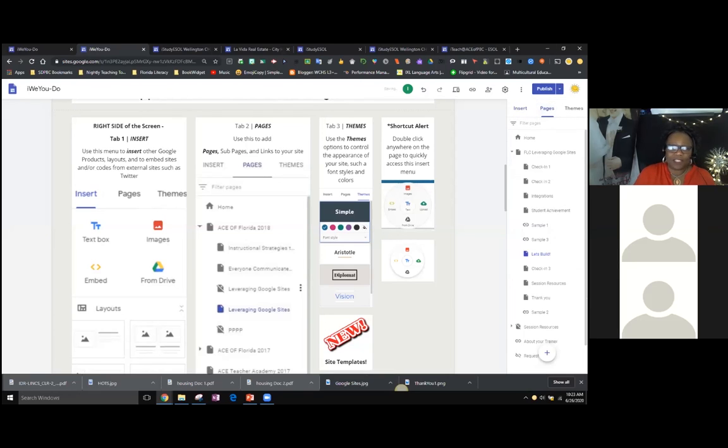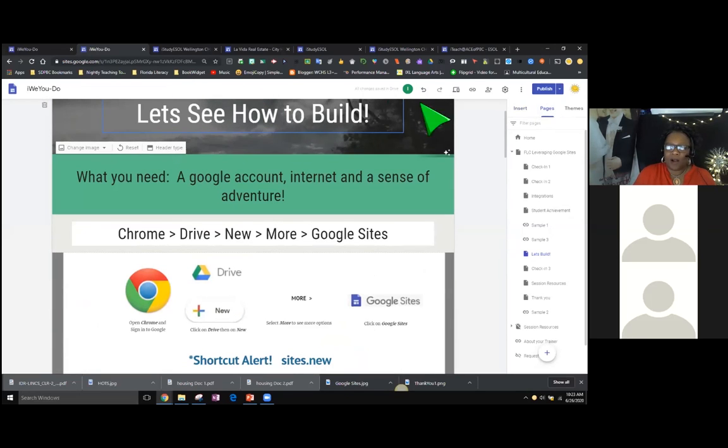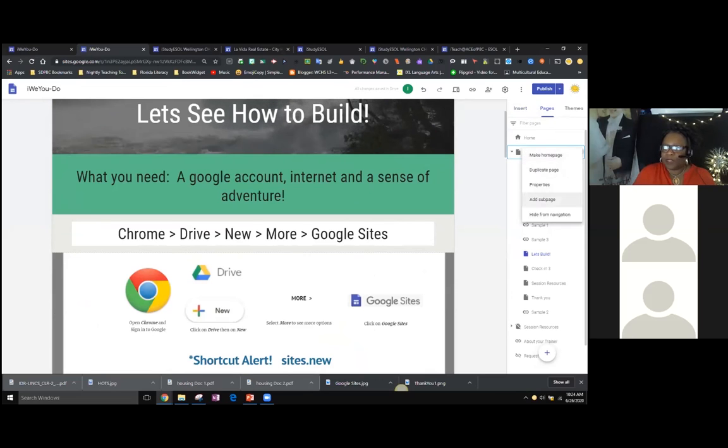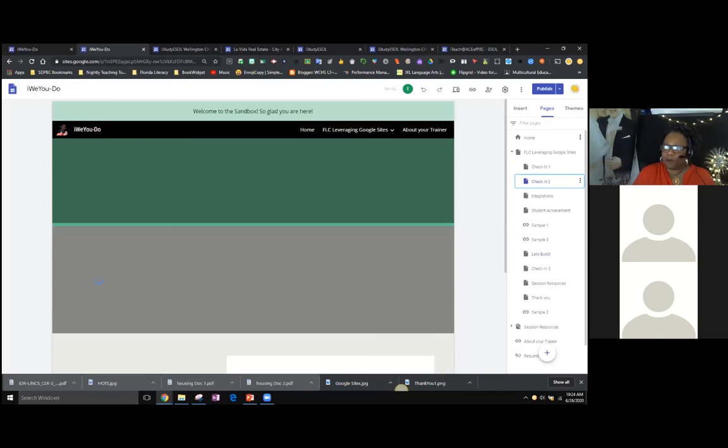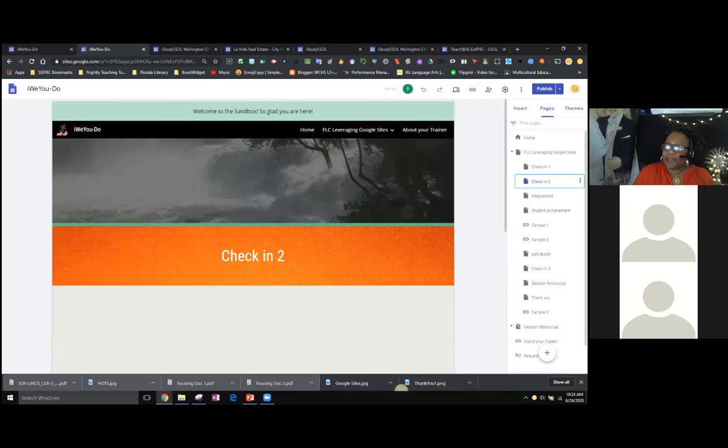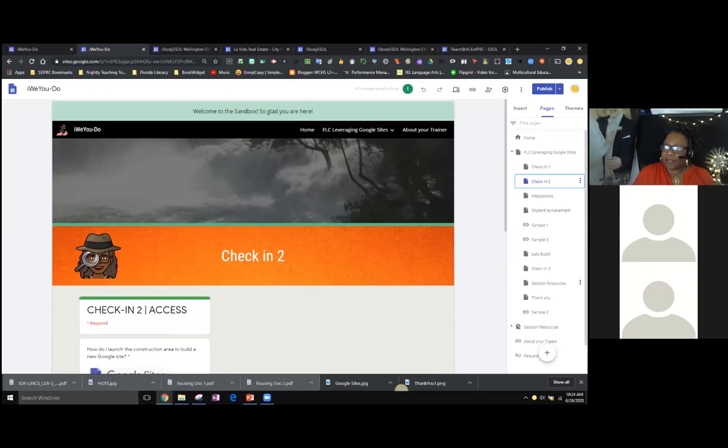The next tab, the Pages tab, is where you create all the tabs that we were looking at on our website, both at the top or on the side. So you get to create your tabs here, like right now we're looking at the Leveraging Google Sites tab, and then you're able to create sub tabs here. So here we can click, and it gives you the opportunity to do sub pages. So this is my main page, this is the home page, then this is my main page, and then all of my agenda items are my sub pages. Okay.